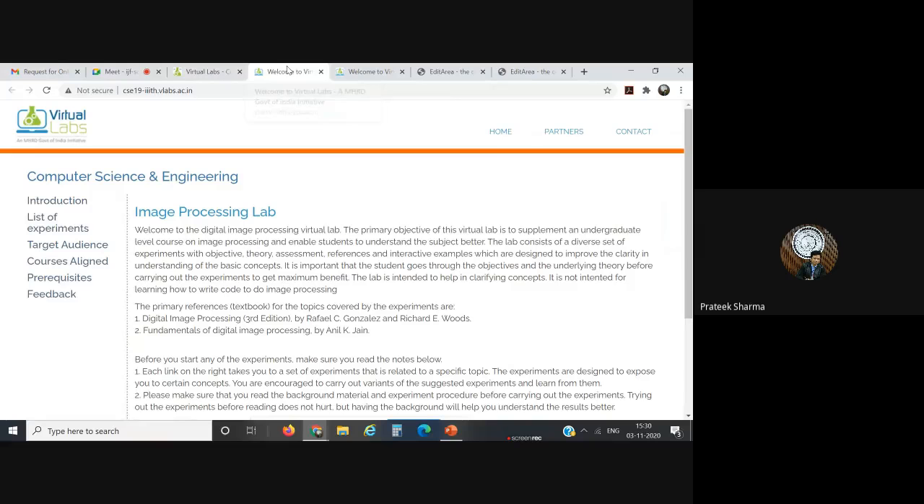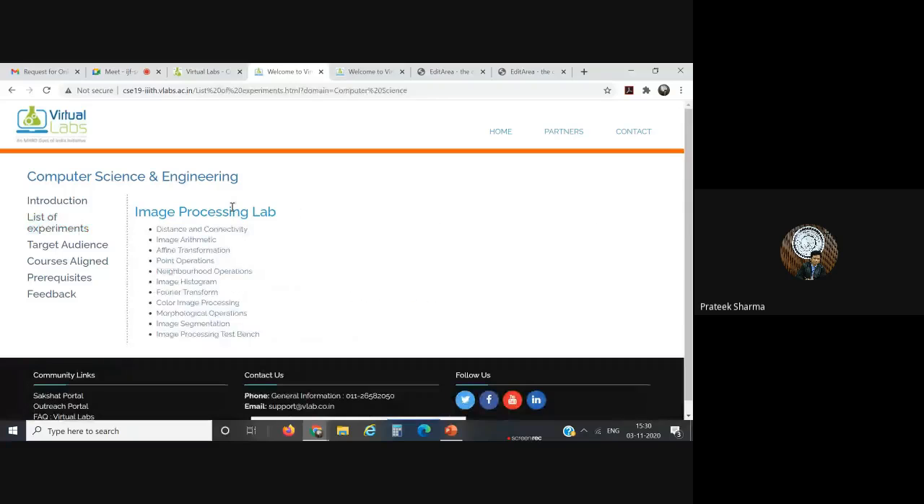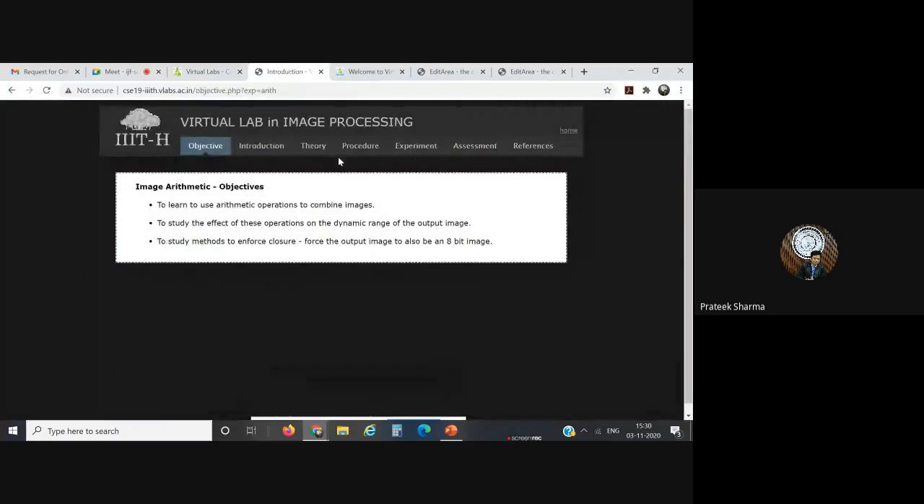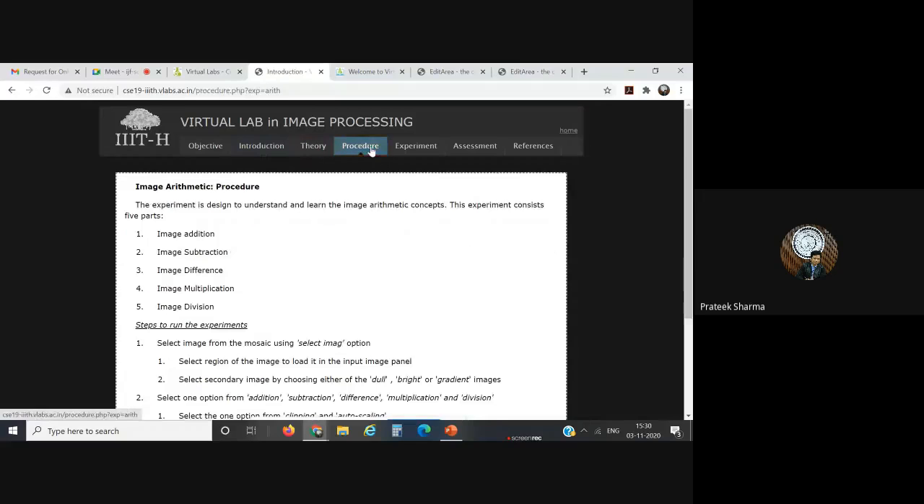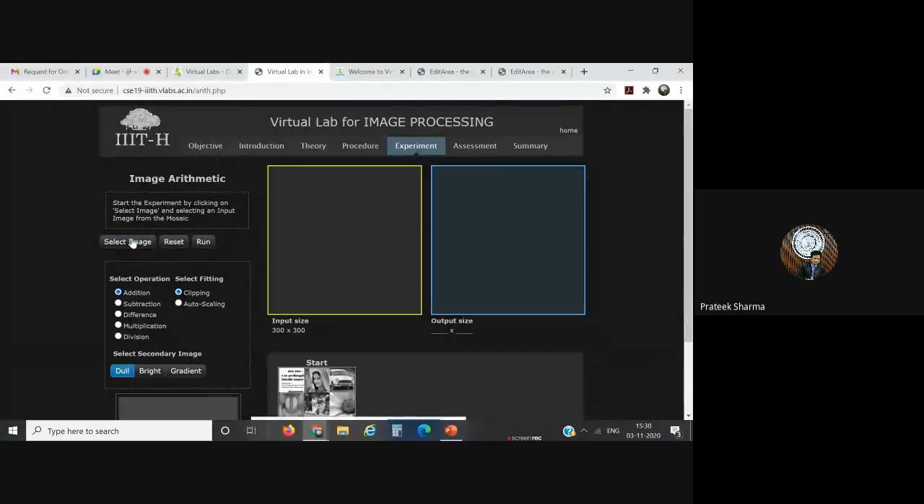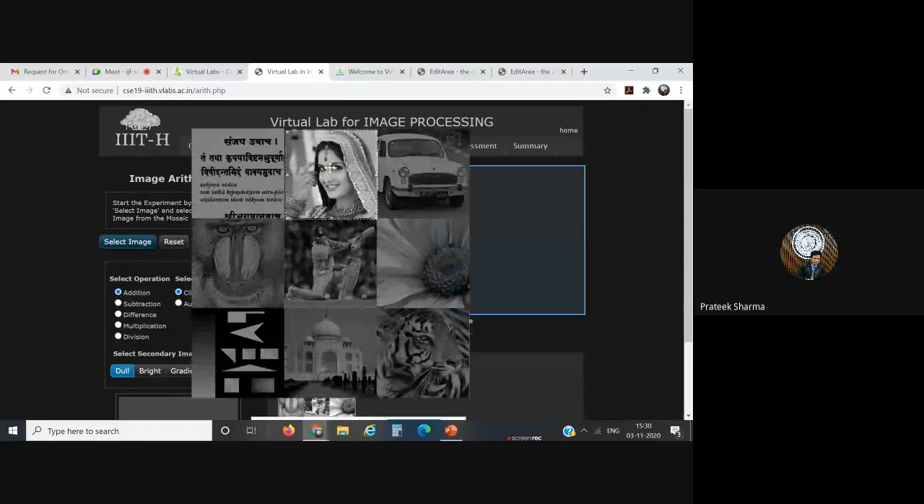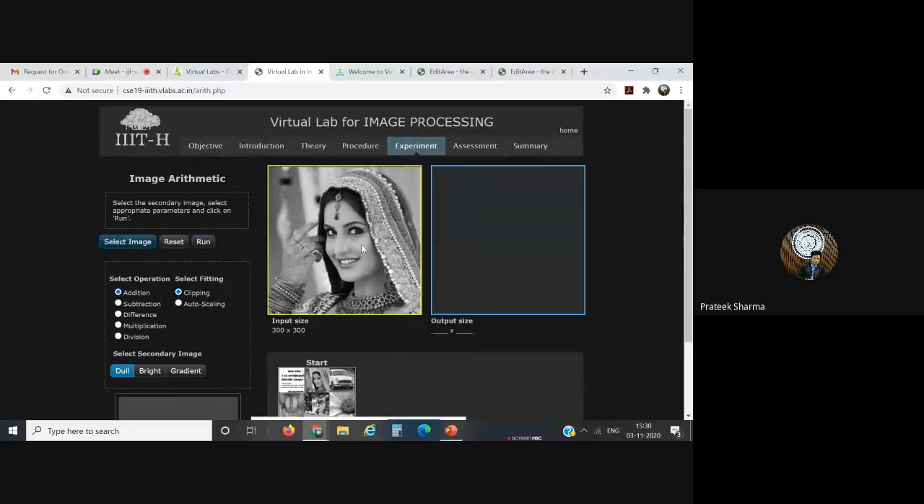We have this image processing lab. We're going to go for the list of experiments. Let me take you to image arithmetic. We have objective, introduction part, theory, procedure, experiment. So simply click on select image. We have a mosaic, and select a particular image from over there. Now you can apply various operations on this particular image. For example, addition, subtraction, difference, multiplication, and so on.